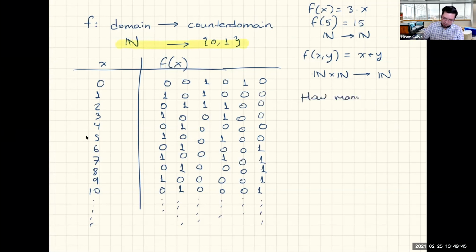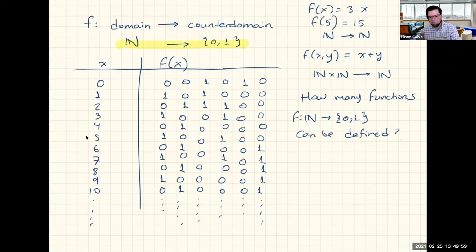How many functions of this kind can be defined? Good question, Nathan.